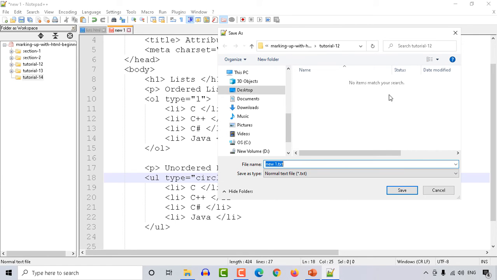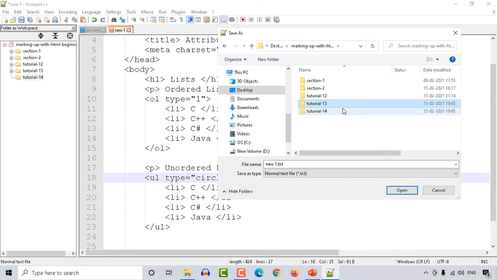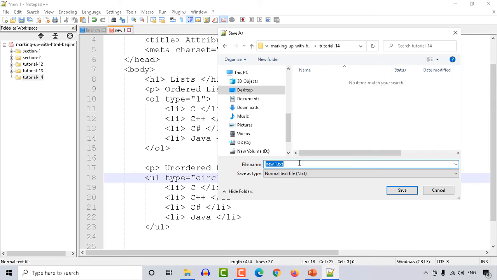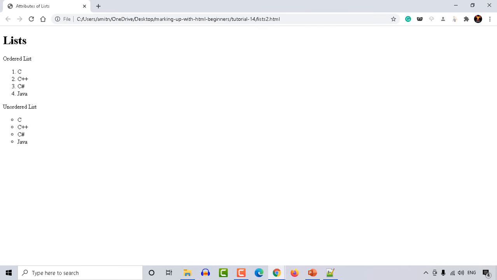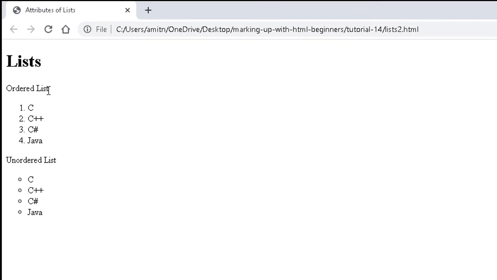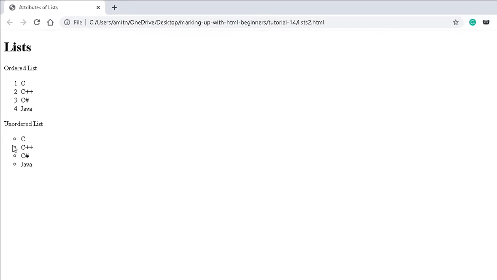So let me save this in the tutorial 14 folder and name it as lists2.html. Now let's run this page. So here's our output and you can clearly see in ordered list, it is printing from 1, 2, 3, 4. And in unordered list, it is showing those circles.